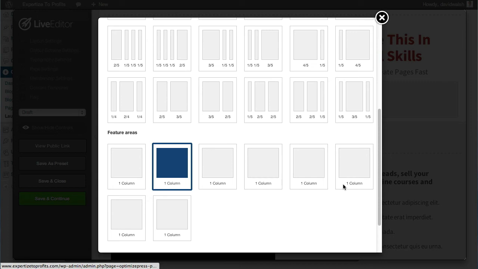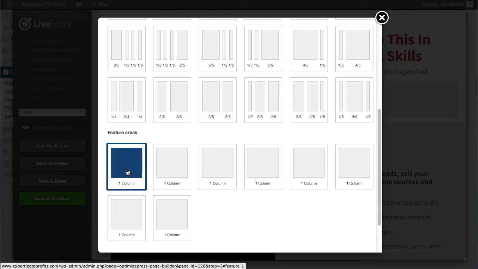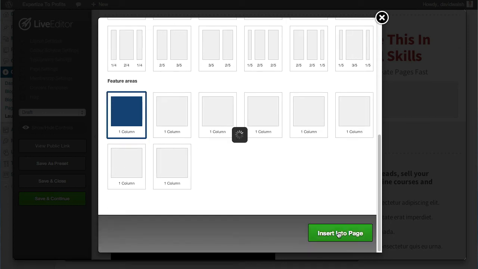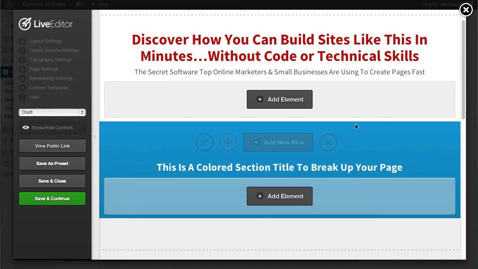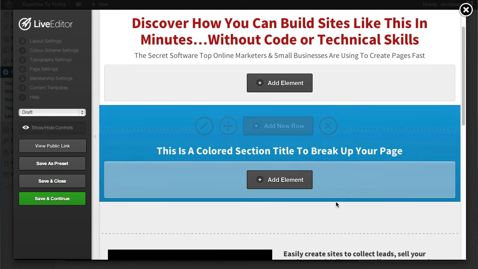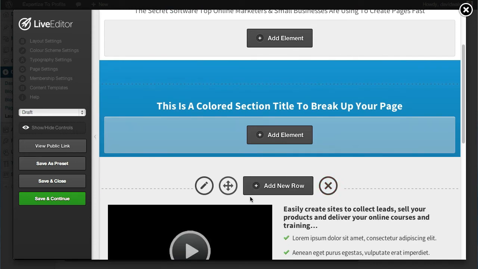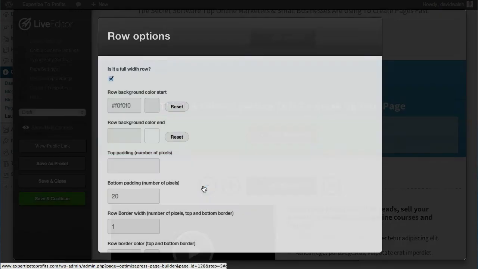So you can go through all of these. There are a number of them. There's 8 there right now, and there may be more in the near future, but the one I actually do want is this one here. So I'm going to click on insert into page, and this is a colored box that spans the width of the page. Now I want this to be the same color as this, so in order to find out what this color is, just click on the pencil.